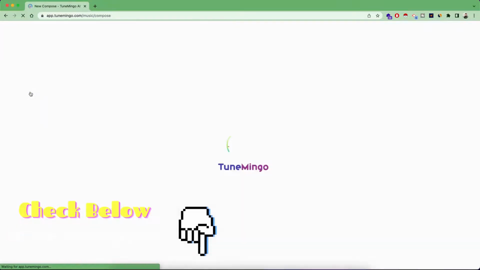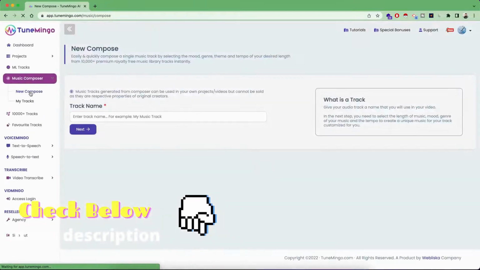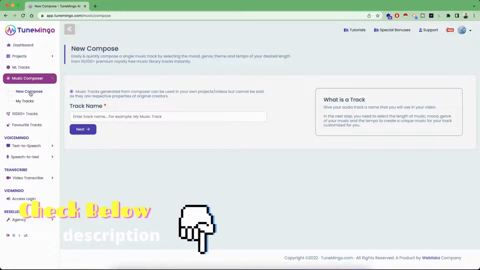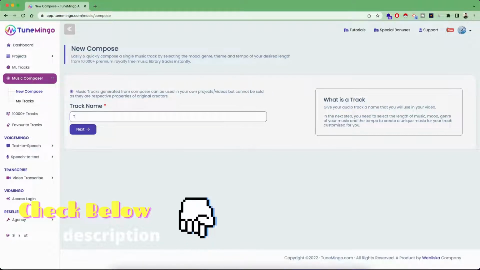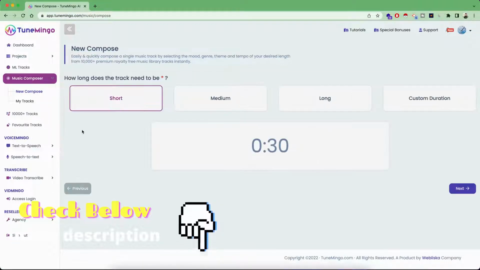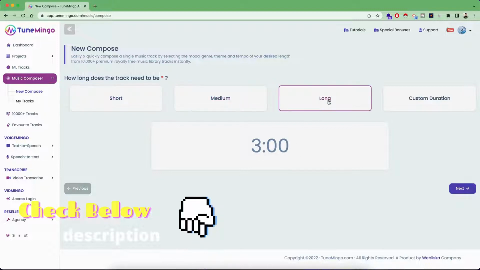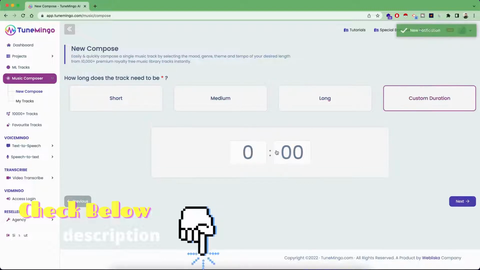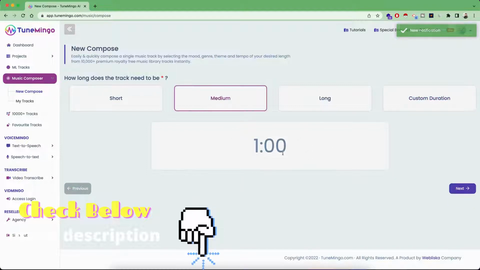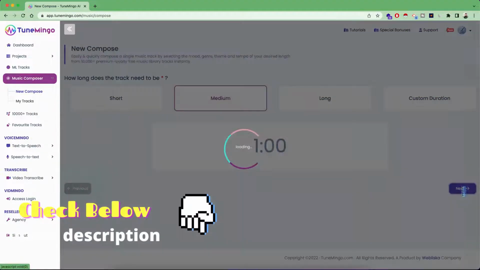Then the third and the simplest part is the music composer. This is a very nice option for quickly creating single tracks. So if you want to create a single track, let's say I want to call this track 1, and here I'm going to select the length of our music track. Short means 30 seconds, medium is 1 minute, long is 3 minutes, and custom duration you can put up to 5 minutes of music track. So for now I'm going to create a medium sized song.